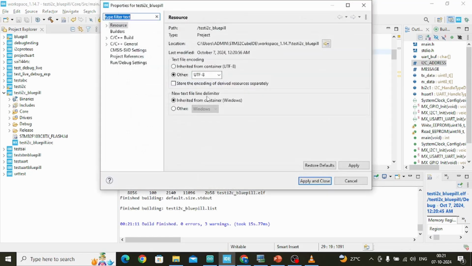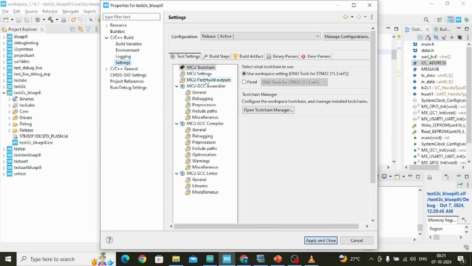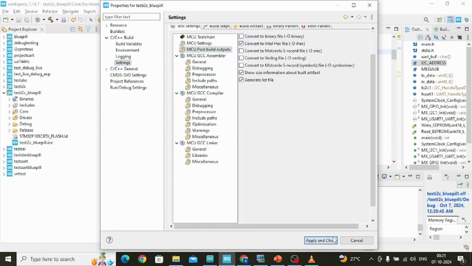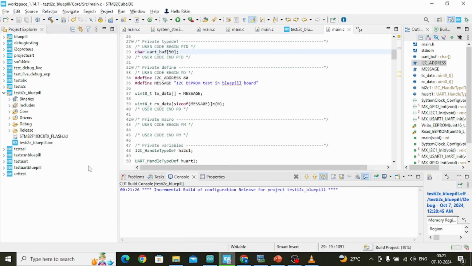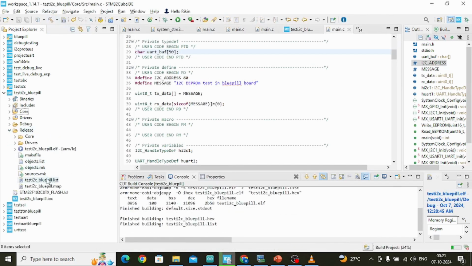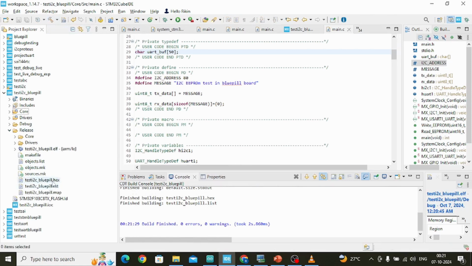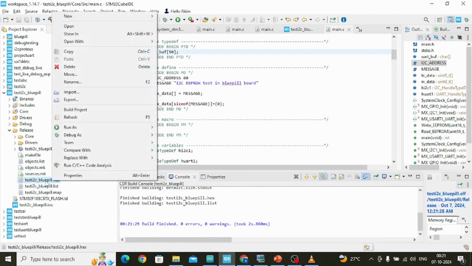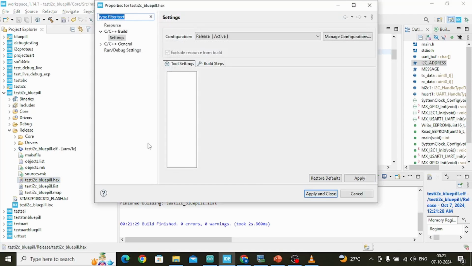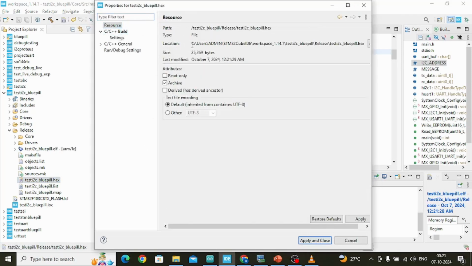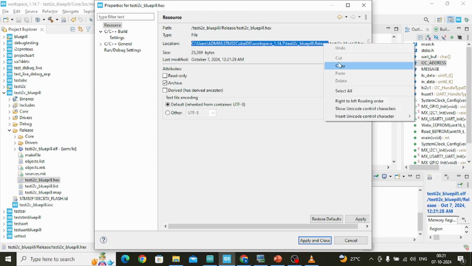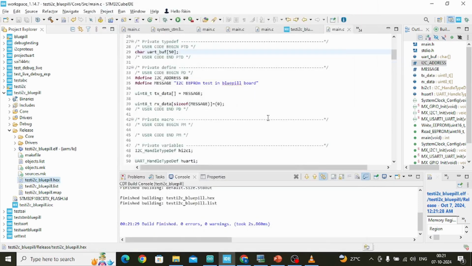Now in properties, you have to select this option because ultimately we have to upload a hexadecimal file. So you have to generate the hex file, release the target. Now in the release path, you will see the hex file. Yes, this is the hex file. Now I'm just copying this path because I am going to load this on my hardware. You can see, now this is the updated hex file.